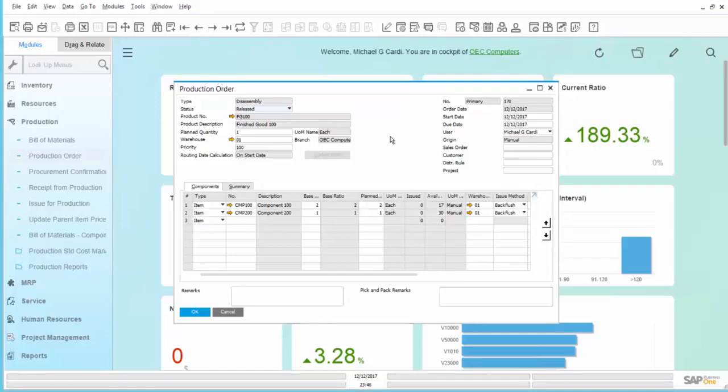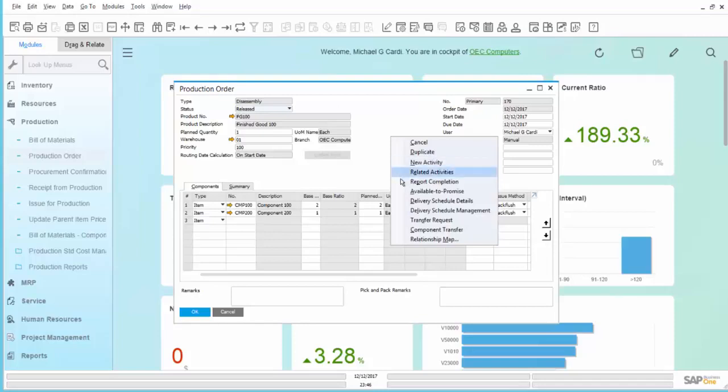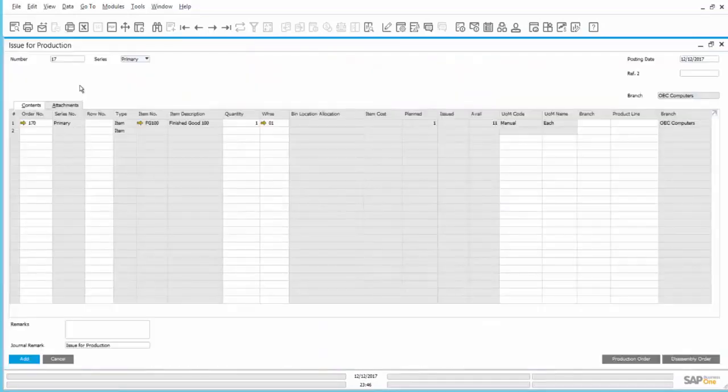We are now ready to report the completion of this production order. To do that, right-click, Report Completion. The issue for production is created. And what it's doing is it's basically going to be an issue for production because it is going to take this finished good 100 out of stock. So whereas on a standard production order, the receipt for production was created from report completion, in a disassembly, the issue for production is what's created.